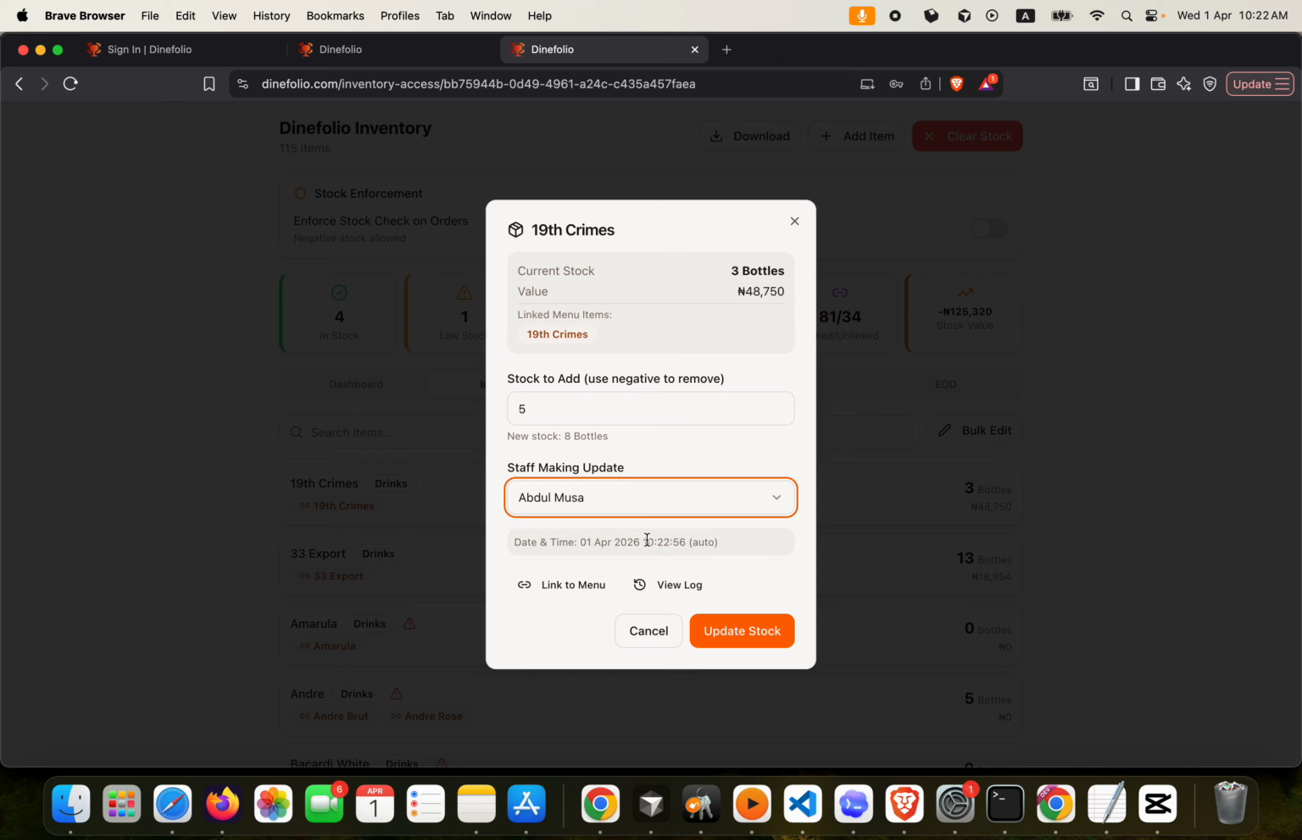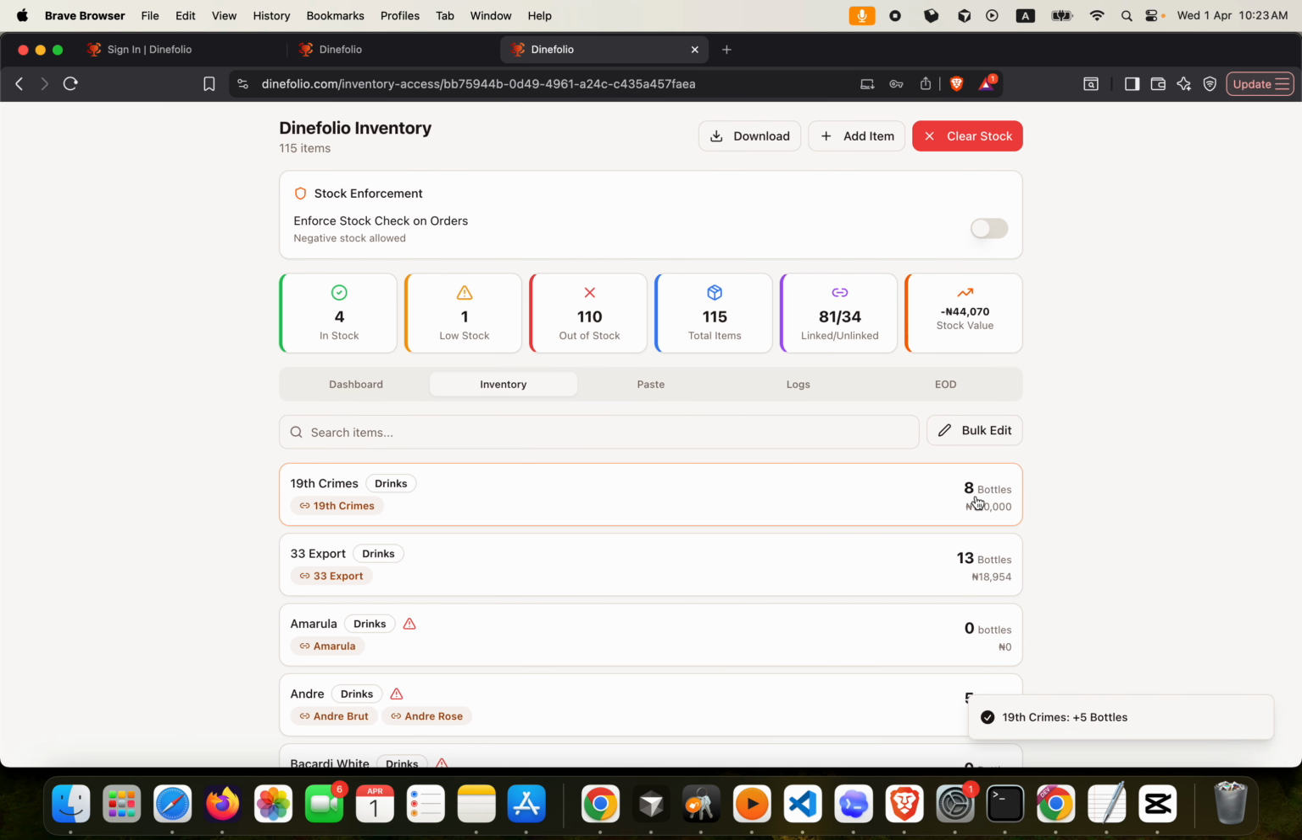The time is already taken automatically. Then you go ahead and update your stock. Don't forget it was 3 bottles. Now it's going to be 8 bottles. Now we have your 8 bottles. This is how to update your inventory, and automatically your stock value goes up. That's the manual way of updating it.